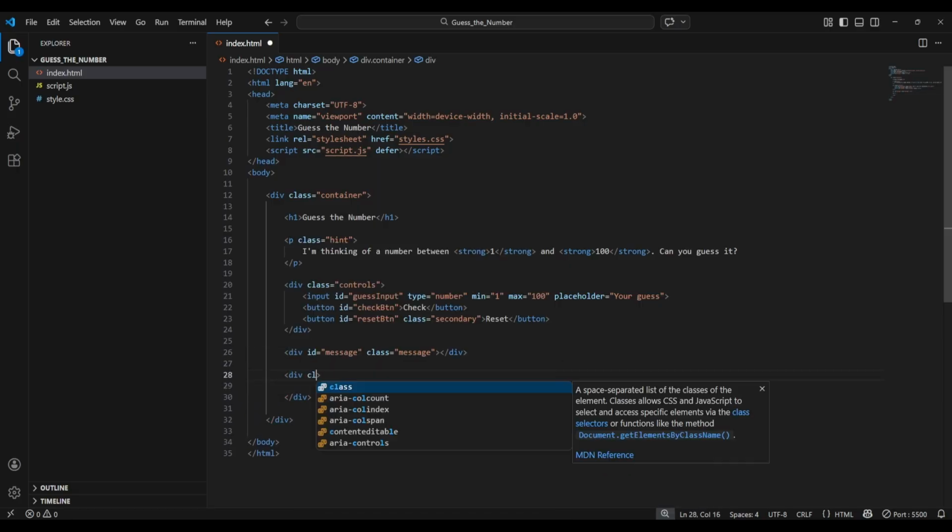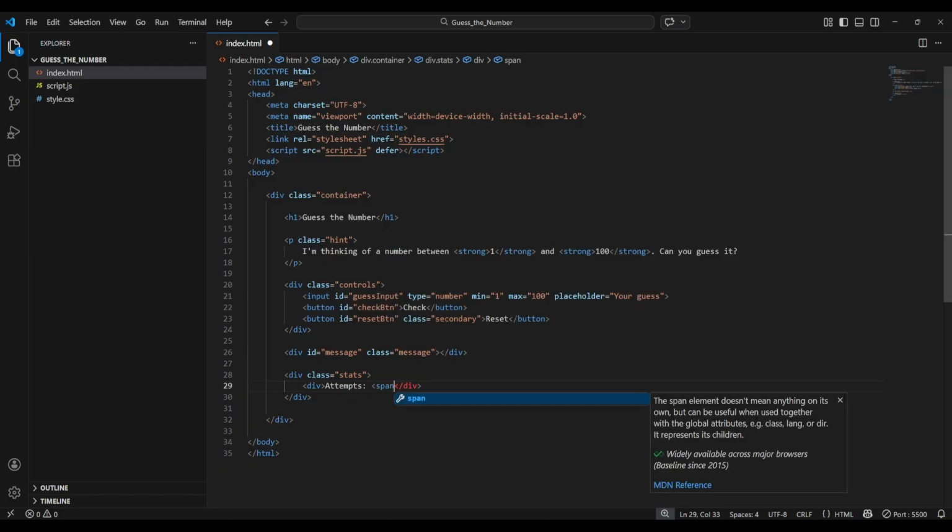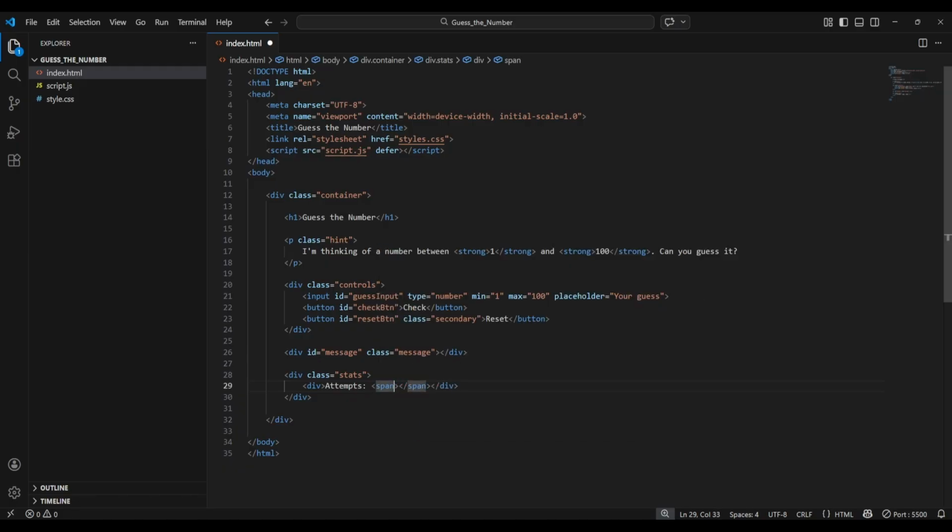And then finally, we can add our stats. So we'll add another wrapper div and give it the class of stats. Oops, that's supposed to be an equals. And the first thing to go in here is going to be the current attempts. Attempts, colon and a space, and then the number will need to be targeted by JavaScript so we can wrap it in a span element and give that an ID. And we'll just start this out at 0.